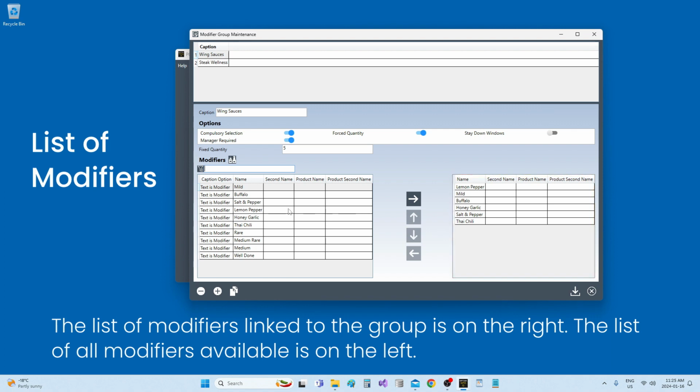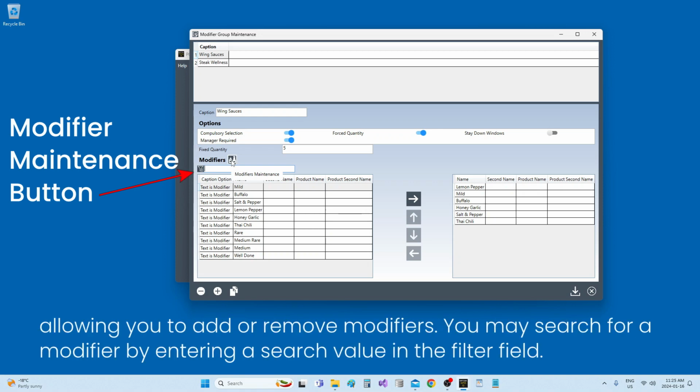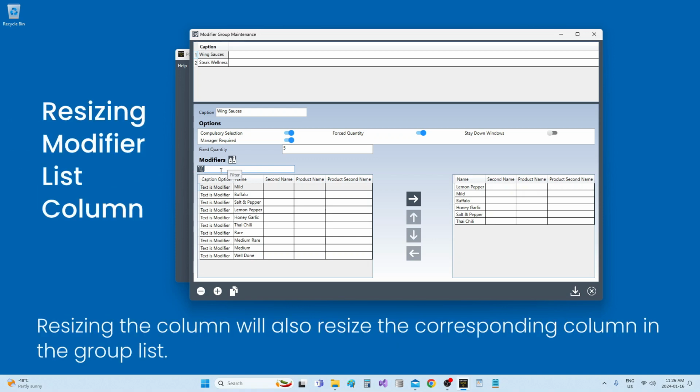The list of all modifiers available is on the left. Clicking on the Modifiers Maintenance button will give you quick access to the Modifier Maintenance module, allowing you to add or remove modifiers. You may search for a modifier by entering a search value in the Filter field. This will filter the list of available modifiers and only display the modifiers containing the entered text. Resizing the column will also resize the corresponding column in the group list.